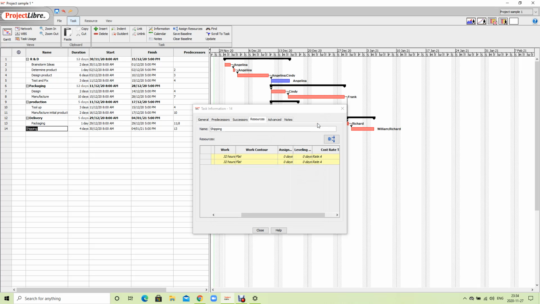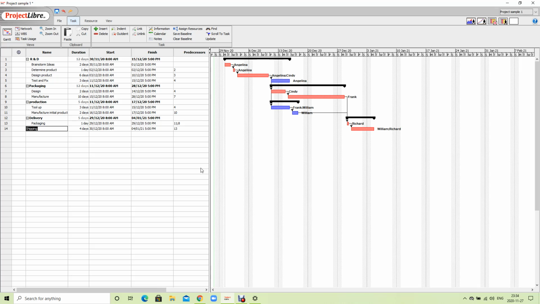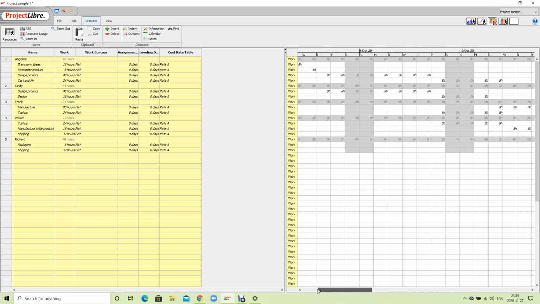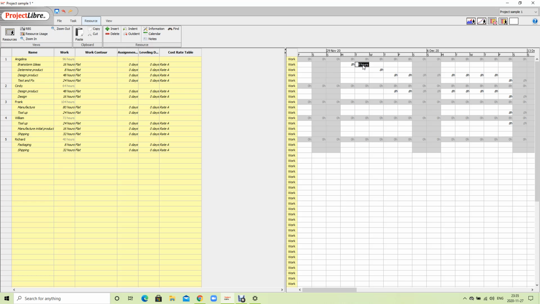We are done with our assigning, and now that you have assigned your resources to each task, you can get back to your resources and choose resource usage. In this panel you can see how much each of your resources is being used. For example, Angelina is going to work 96 hours, Sydney 64 hours, Frank 104 hours, and you can have a schedule table of your workers as well, which assigns 8 hours. You can edit the extra hours here, as I mentioned, for each of your employees and each of your tasks.